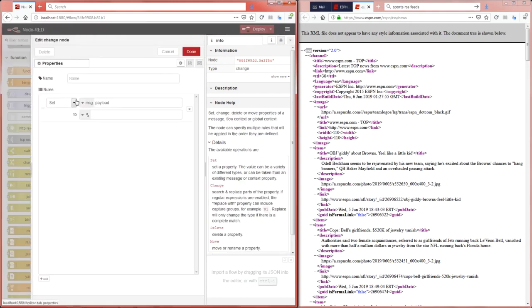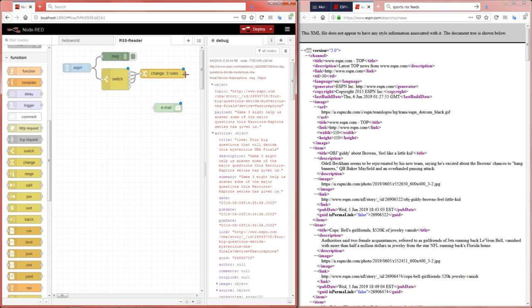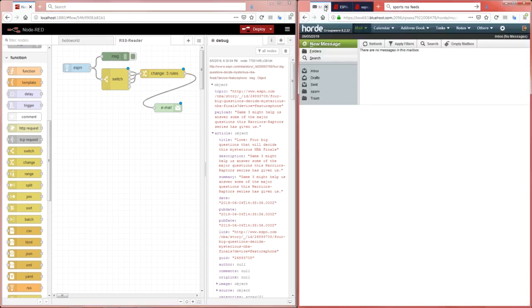What we want now is to set the payload, which would be the body of our email, to be the description of the article. So we can simply say article description, and as a subject we would like to have the title there. Finally, the field from to be something like this. So once we have these three rules, we can simply connect this here. This is my email.